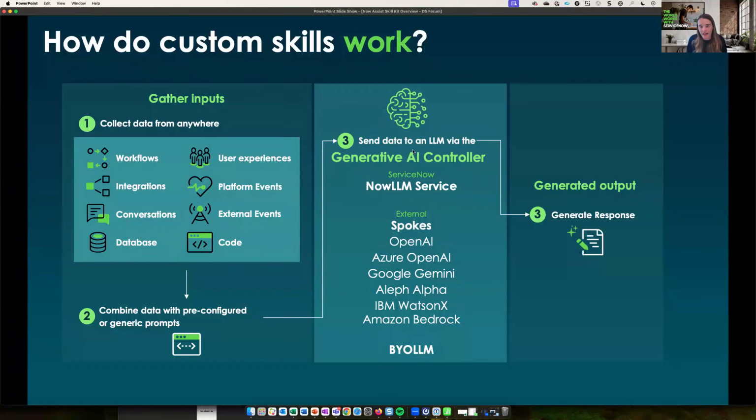And then you send that off to the LLM via the generative AI controller, but don't worry too much about that. You won't see that in product very often. And you actually get to decide which LLM you want to use. Now we provide the Now LLM service out of the box. You don't have to connect to anything else. You just select it and it works, which is really lovely. But if you have requirements to use an external LLM, we do have a number of out-of-the-box spokes that mean you just go in and add in your endpoint and your API key, and then you're away laughing.